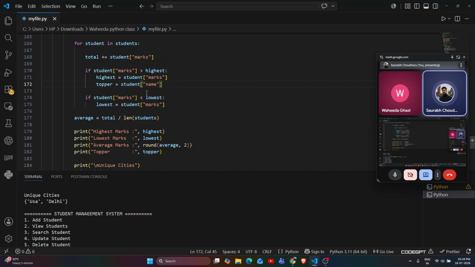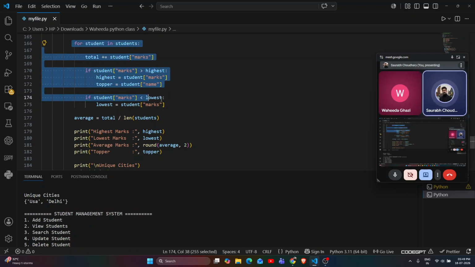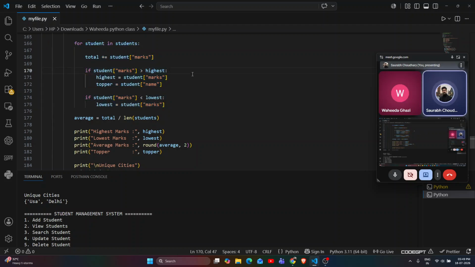We cannot say that, because this for loop is going one by one, it is going for all the students, no matter how many students we have. It can be 10 students, 20, 30, as many students as there are. For student in students, it will do this for all the students.